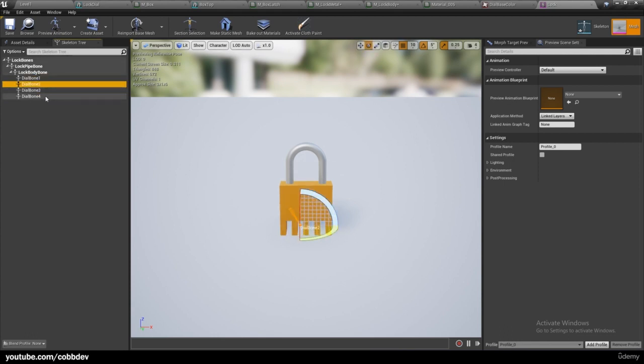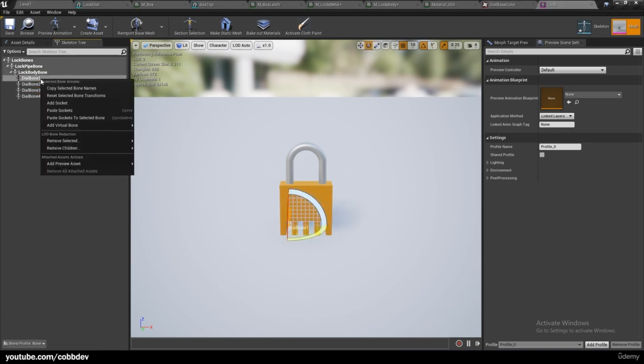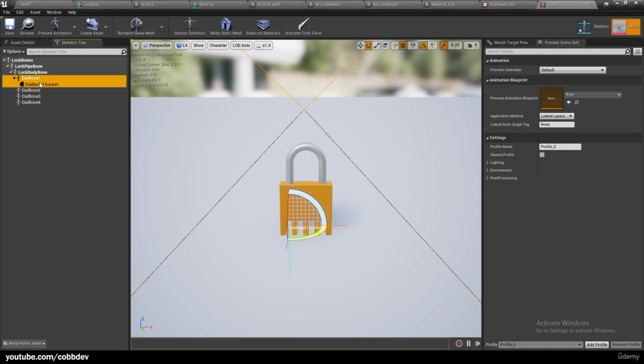So we're going to add 4 sockets, one under each of these bones. I'm going to right click, and hit add socket. And we can call this, actually, dial bone 1 socket is fine. The socket is way too big by default, so we need to make the size a lot smaller.